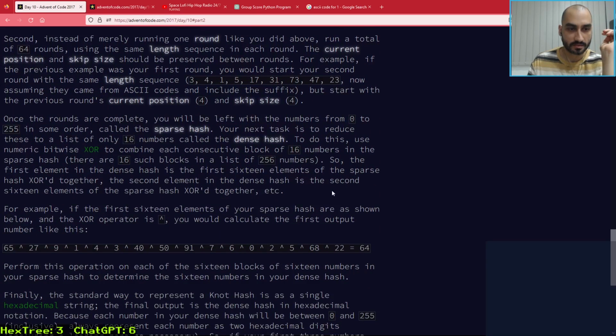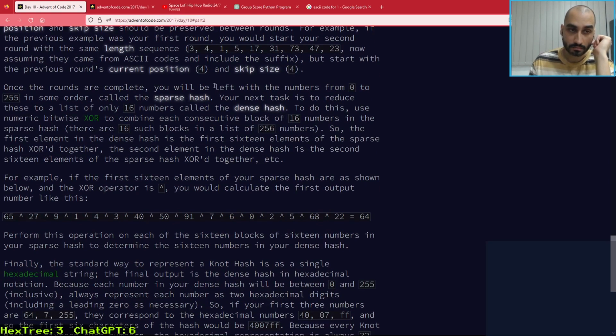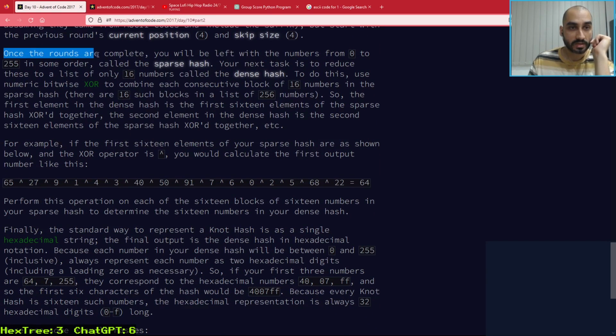All right, second. Instead of merely running 1 round, like you did above, run a total of 64 rounds, oh my god, okay, using the same length sequence in each round. The current position and skip size should be preserved between rounds, okay. Okay, that's fine. Once the rounds are complete, you'll be left with the numbers from 0 to 255 in some order called a sparse hash.